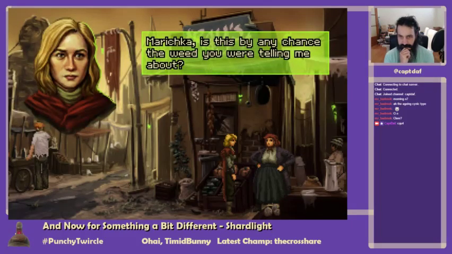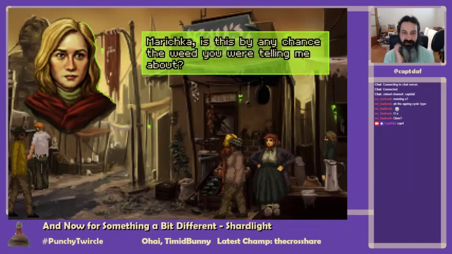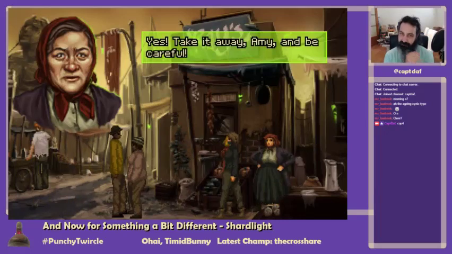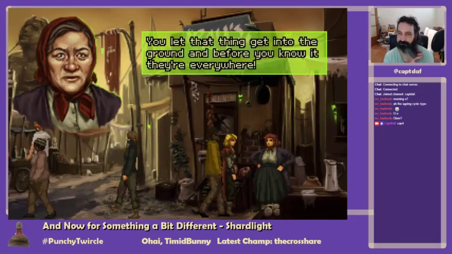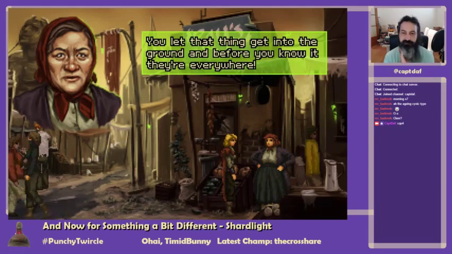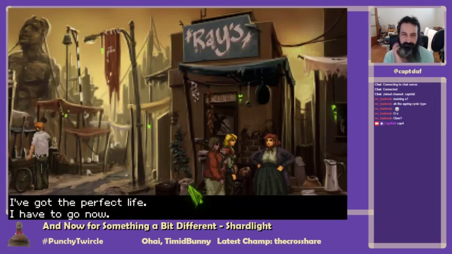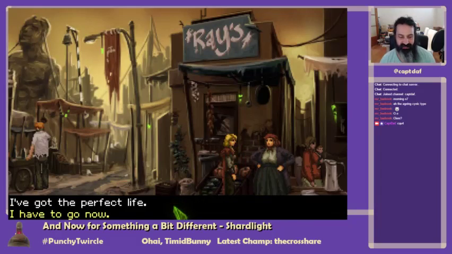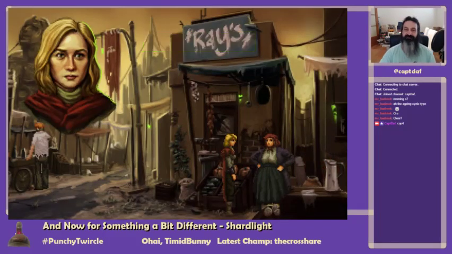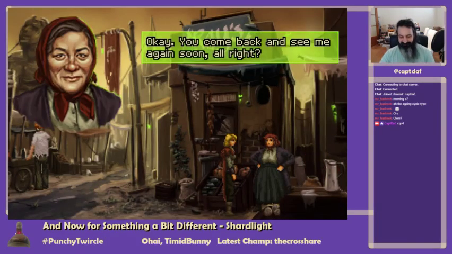Marishka, is this by any chance the weed you were telling me about? Good thing I had that blue flower. Yes, take it away, Amy, and be careful. You let that thing get into the ground, and before you know it, they're everywhere. I'll be careful with it, I promise. Yes. I have to go now. Okay, you come back and see me again soon, all right?